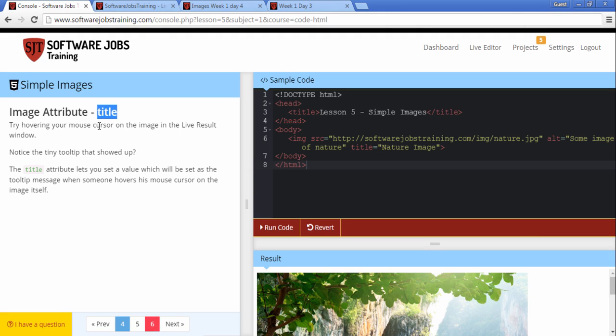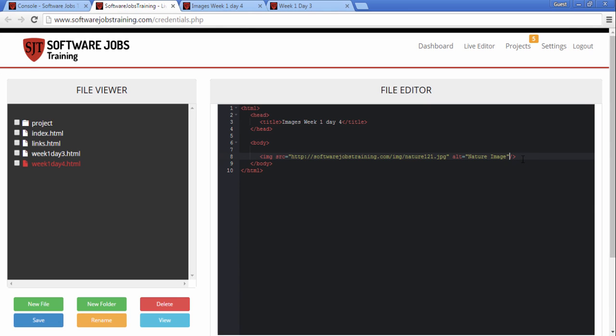And then we have the title. Title is basically used to show some text when the user hovers on the image. So let's get to our live editor, and over here I'm going to write title is equal to "beautiful image". You can write any text over here, and I'm going to save.